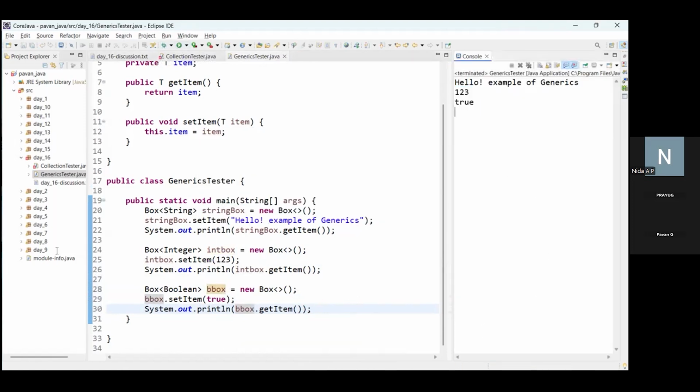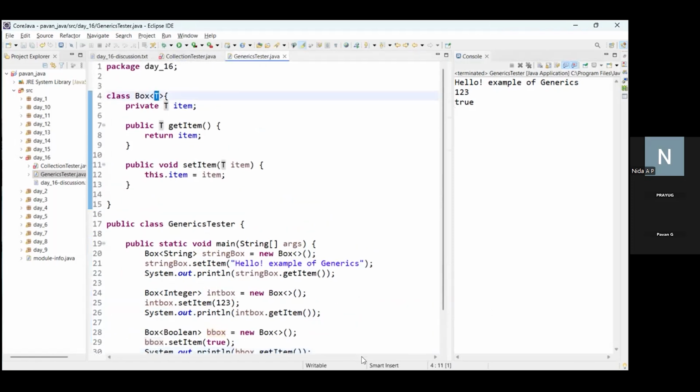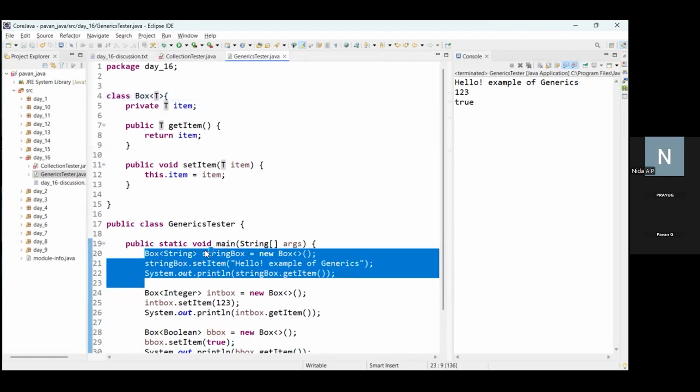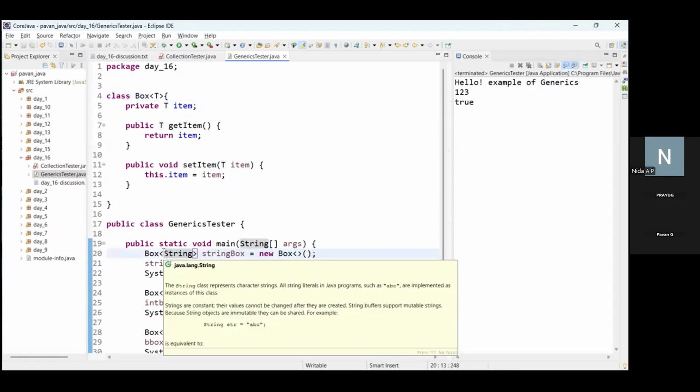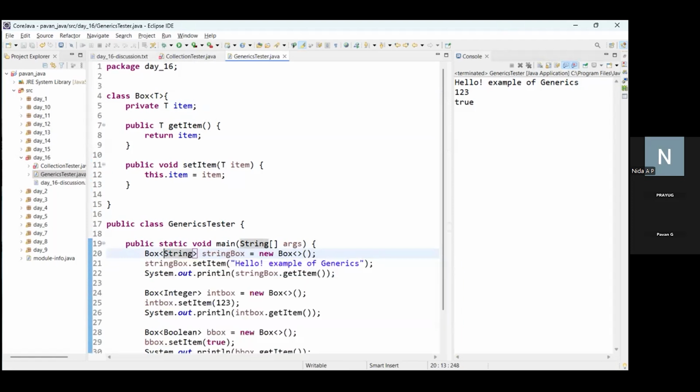So here T is a placeholder for the data type. You can specify the data type, anything, when you create an object. So T is a placeholder for the data type, and during the object creation, you can specify the data type. There is no need for typecasting when you are retrieving the value.